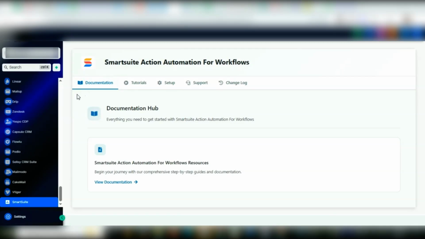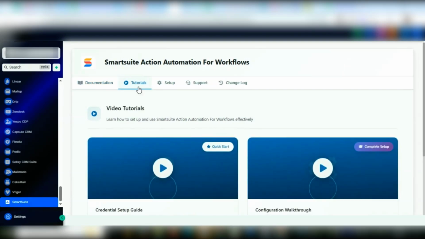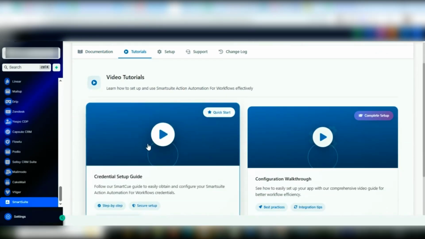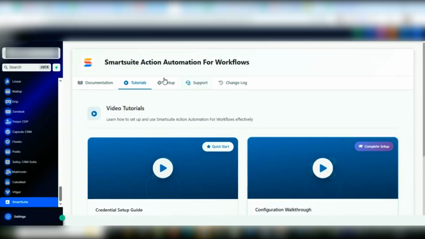Then the interface of the app is going to pop up where you have access to the documentation. Under the tutorials, you're going to have access to a SmartSuite video that is going to serve as a guideline on how to get the necessary credentials to set up the app. We equally have the configuration walkthrough video that is going to help you on how to set up the app.